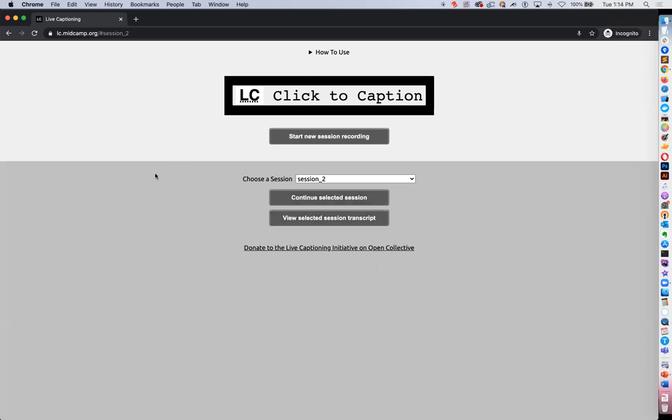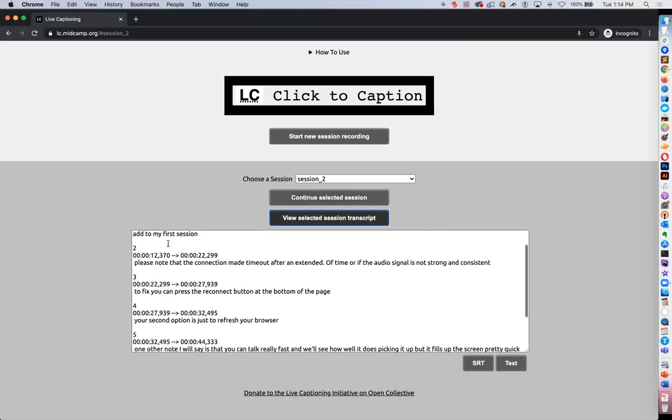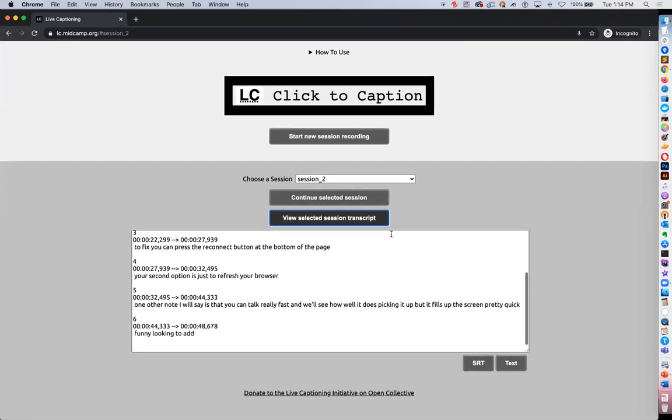So by me talking and mumbling a bit more, we can look a little deeper at session 2 and see all the different pauses and timestamps. You can also see that I said a fun thing to add, and it says funny looking to add. So we'll move on here a bit in the presentation and talk about how speech to text is good, but it is not perfect, which might be a good lead in to the next slide.